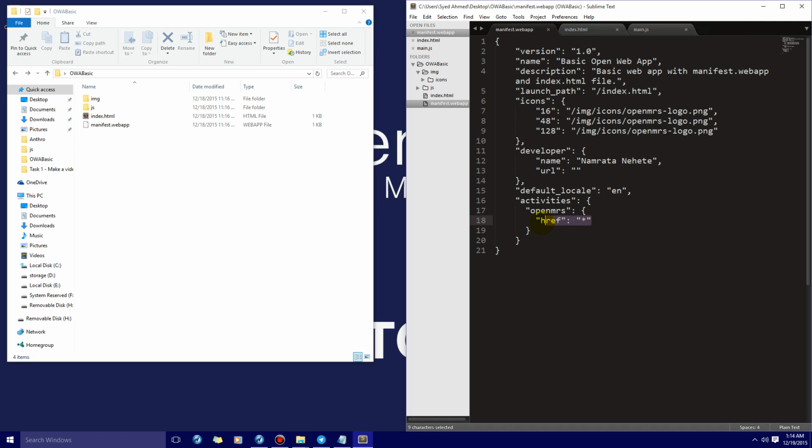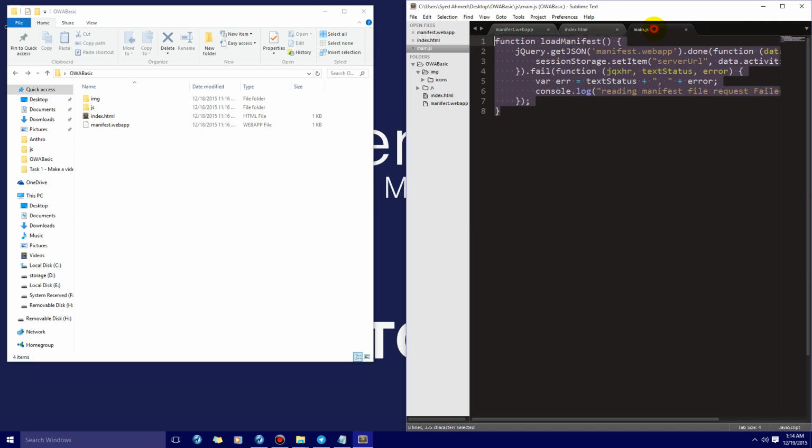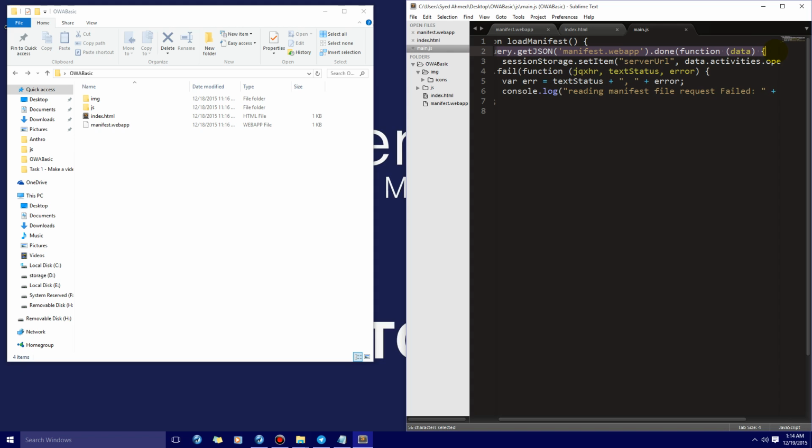There are many utilizations or techniques to use the href. For example, if you have a jQuery function to get the server URL, maybe to make some API calls to the OpenMRS server, you can use the manifest.webapp and call the href section, which will get you the server URL.